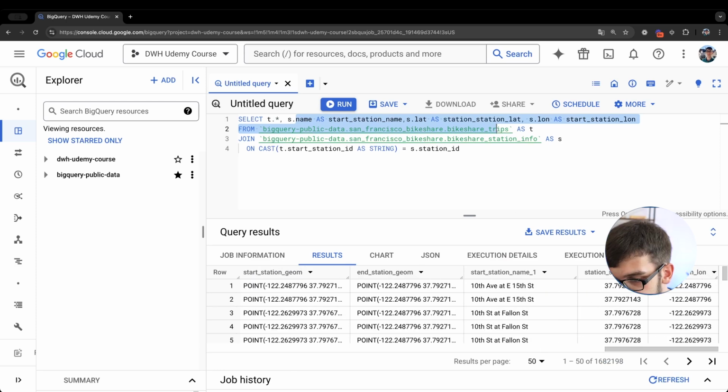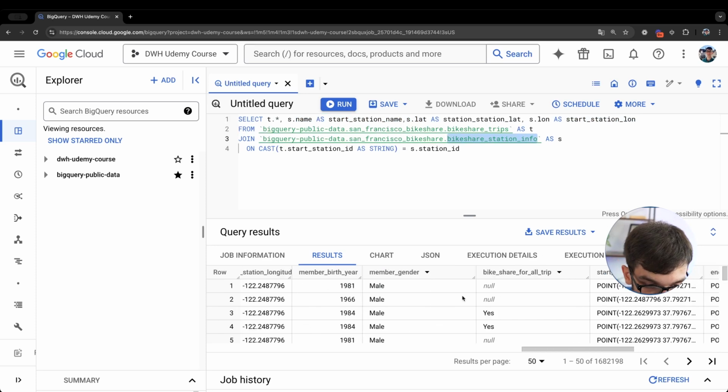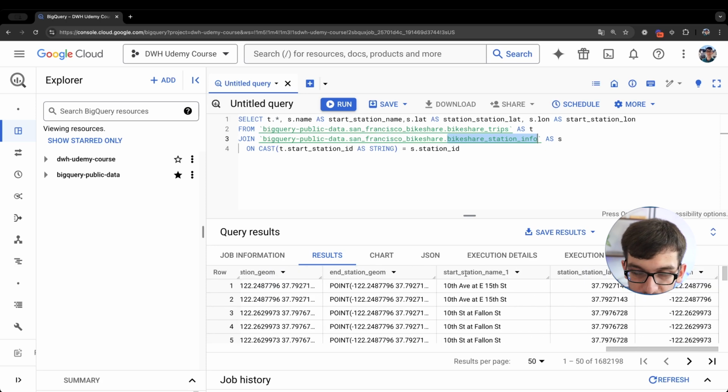So now we have the start station latitude and the start station longitude. They are not available in the bike share trips table, but they are available in the bike share station table. So now we know, per start station ID, what the latitude and longitude are, and we also know the start station name.